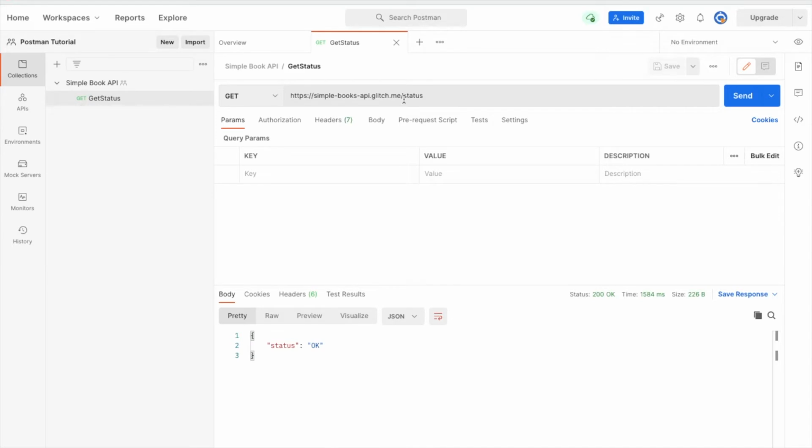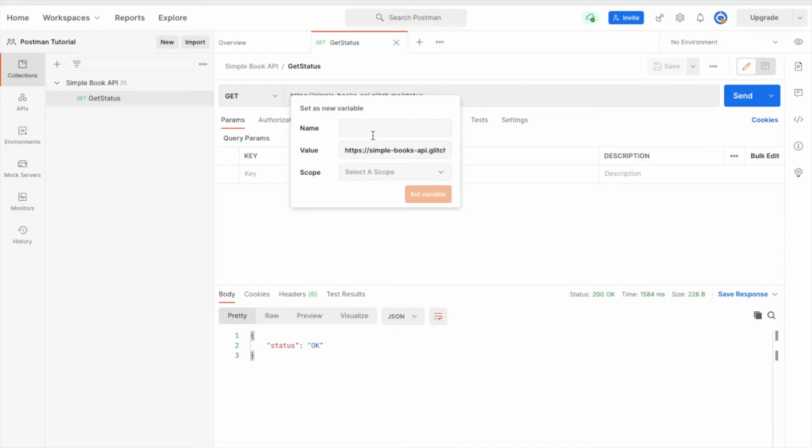Now we talk about the variables. What are variables? Let's suppose I run multiple operations on this API, like checking the status, finding out how many books are available, or placing an order for a book. Then this endpoint is going to be a constant for all the methods which I'm going to call. So I select it over here, right click on this, and you can see these options to set as a variable. Let me click on set as a variable, set as new. I give the name base URL. This is my base URL.